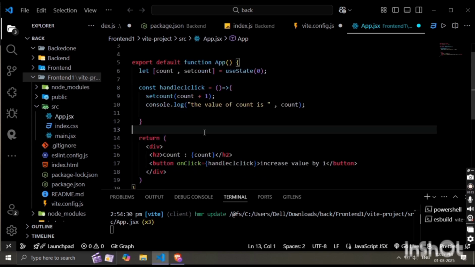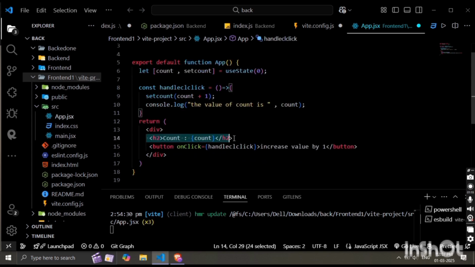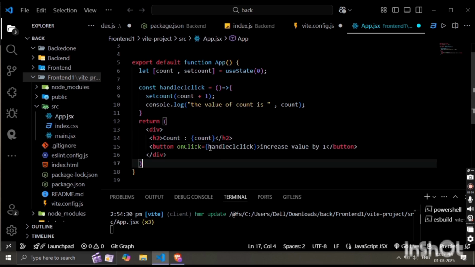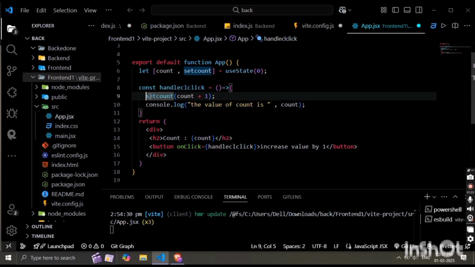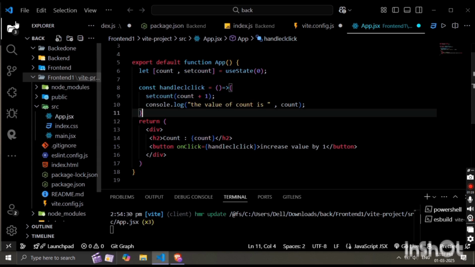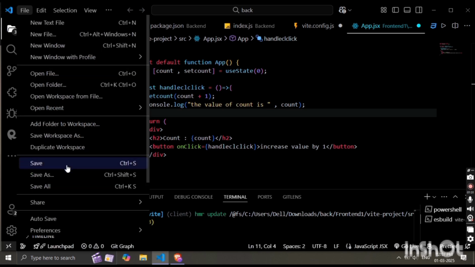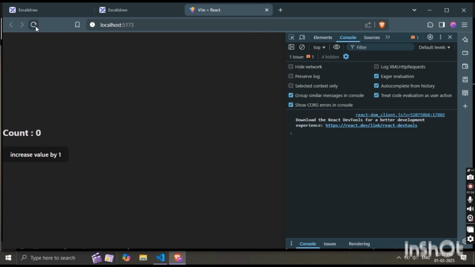Okay, so in the UI there is a heading that displays the value of count, and a button. When someone clicks on this button, the handleClick function is invoked, and handleClick will call setCount, increase the value of count by 1, and print a log statement. So let's see if this is working or not. Let me refresh this.